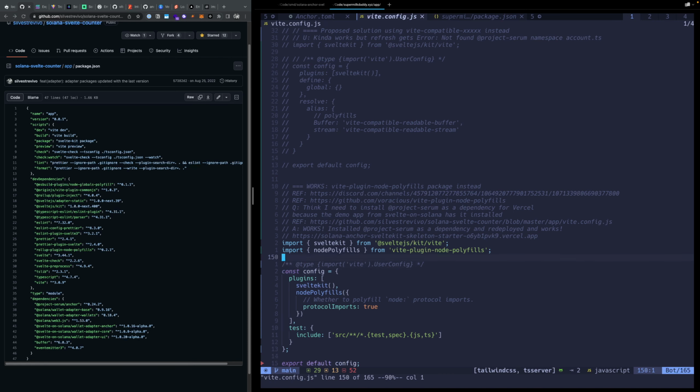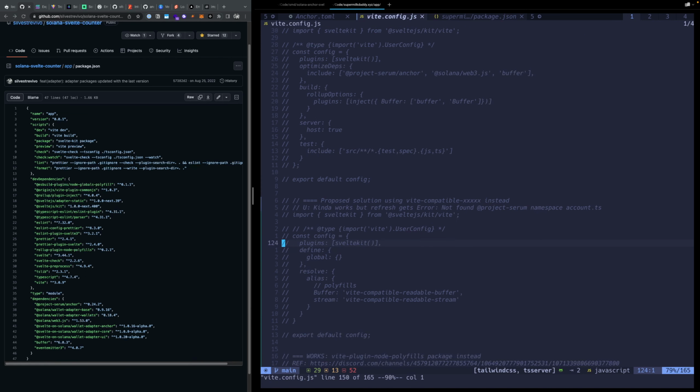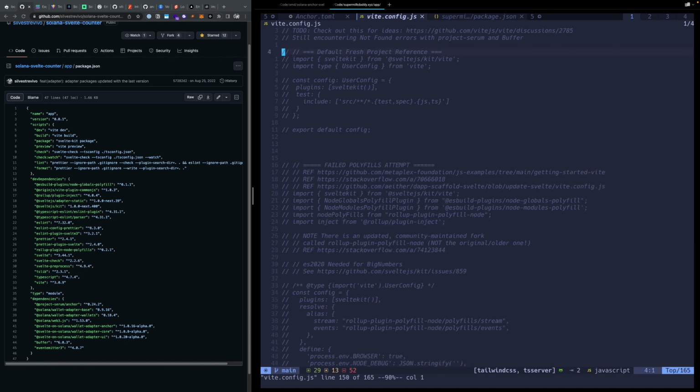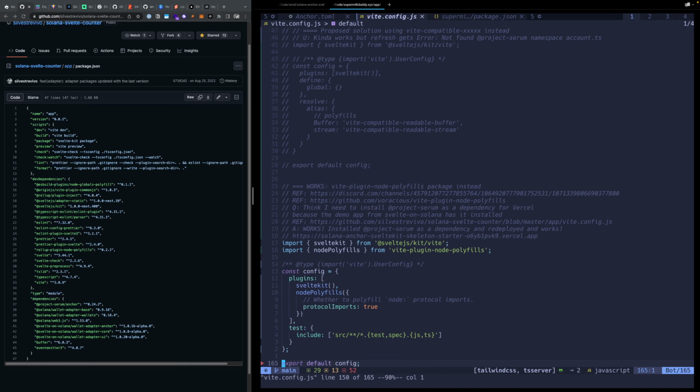So I've literally just copied over this particular configuration. I have a bunch of other failed attempts and references, and you'll see. But yeah, so back to my app.